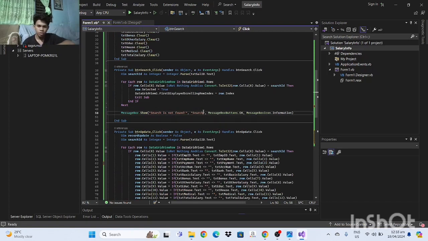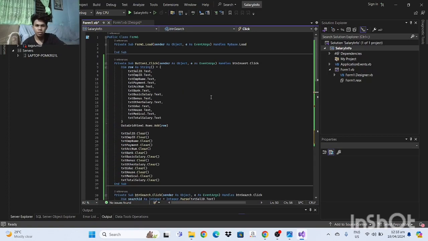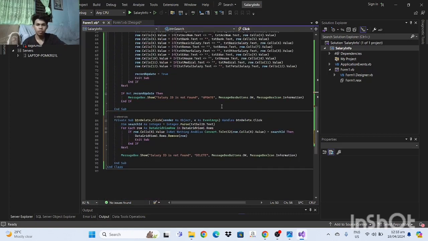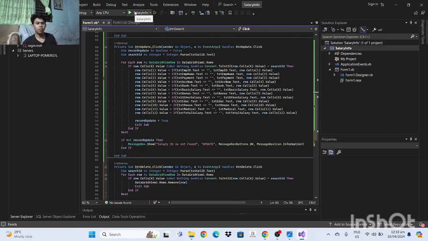Then this needs to be delete. So let's change this. Let's make it all uppercase: Search, update, and delete. So let's try our final output of our program.